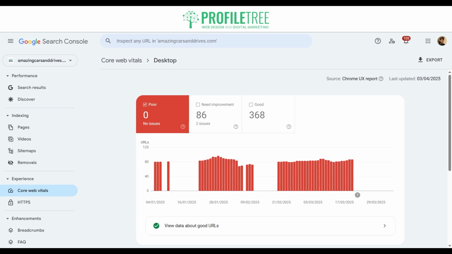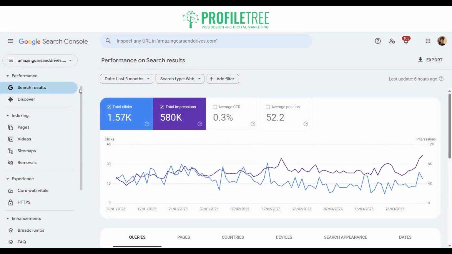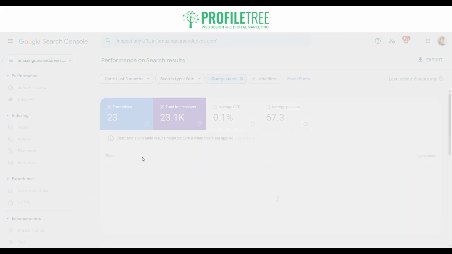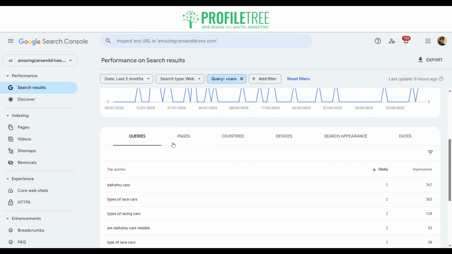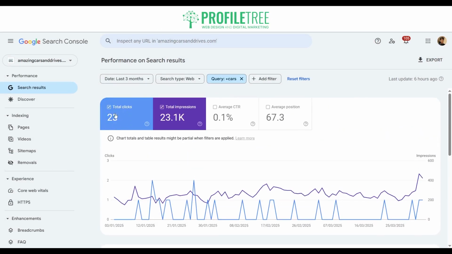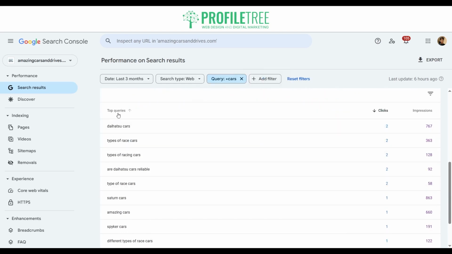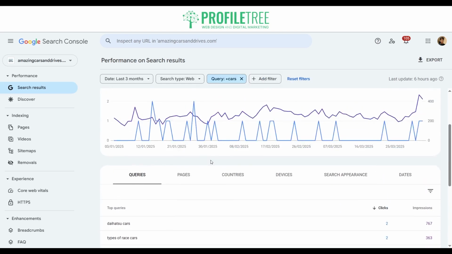Now, if you do want to check the performance again, I would normally go through the search results. Currently we have the date listed there within the last 3 months, and of course the search type is web. You can add a filter as well, which is to do a query. Let's just say, for example, cars, and then we'll apply that. Then this gives you an idea of the actual total clicks with that particular query.